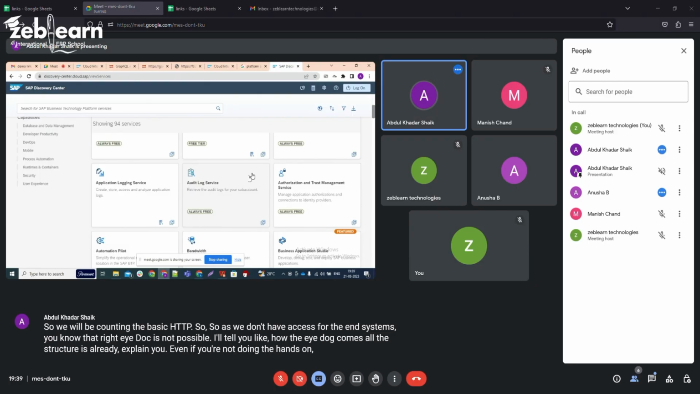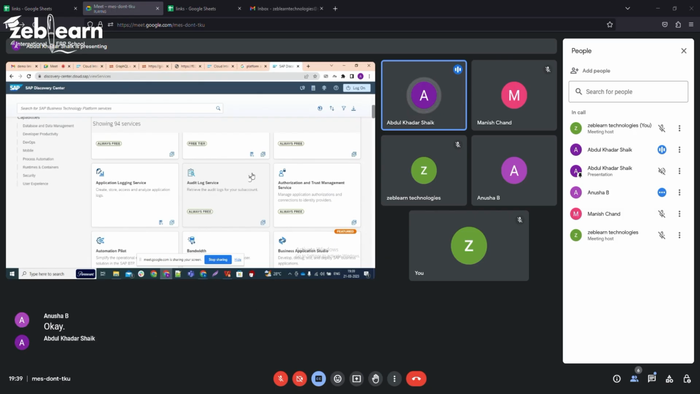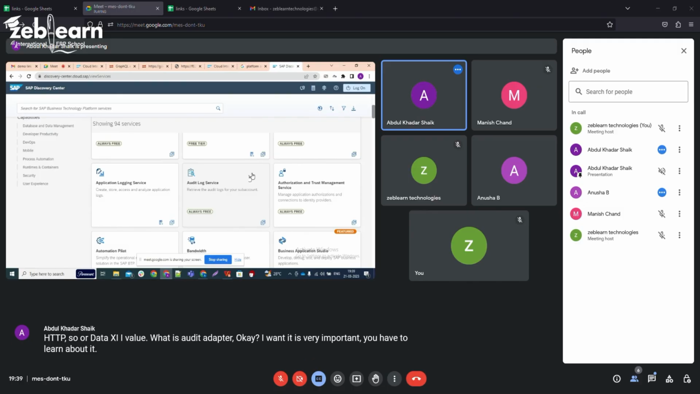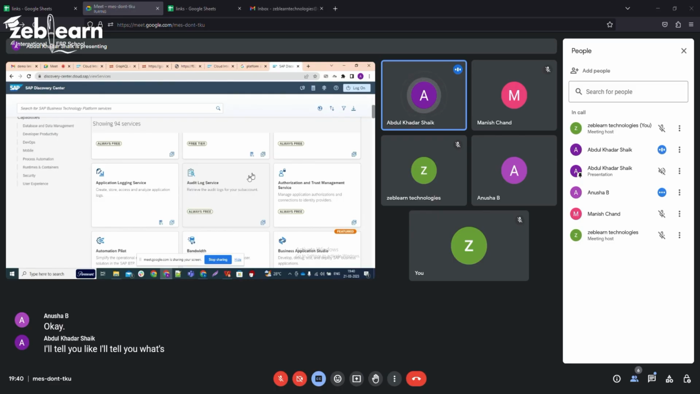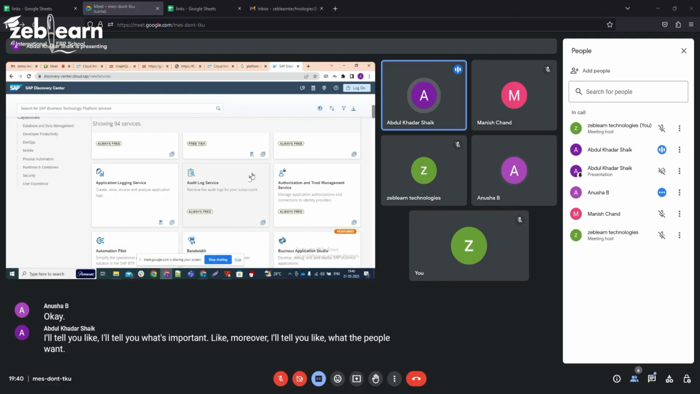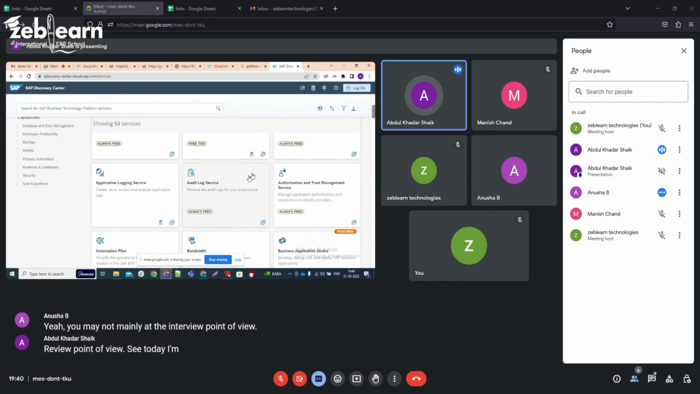I'll write the adapters I have worked on: HTTP, SOAP, OData, XI. I'll tell you what the OData adapter is. OData is very important, you have to learn OData. I'll tell you what's important, what people want, what the need is. You mean mainly from the interview point of view? Interview point of view. If today I'm teaching and tomorrow you're not clearing the interview, there is no need.